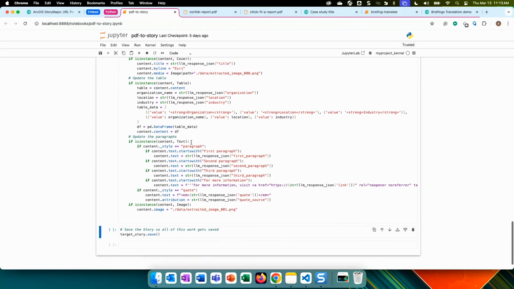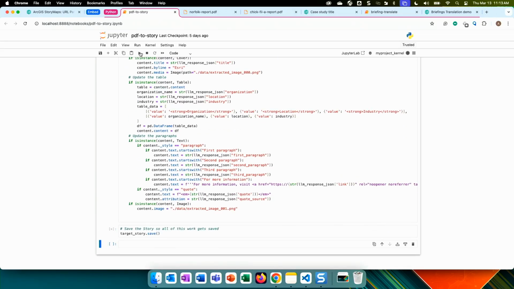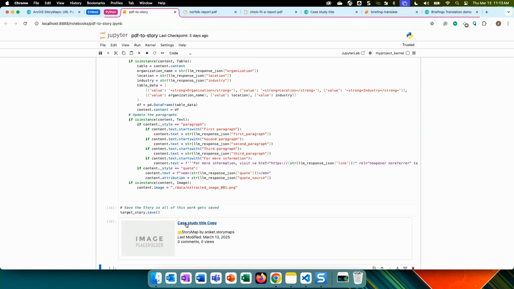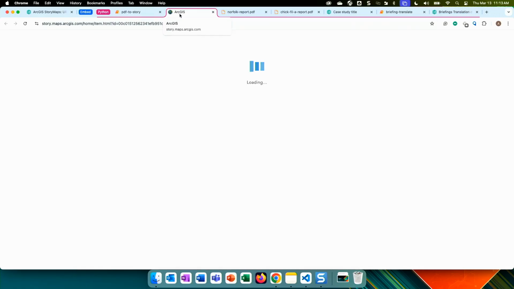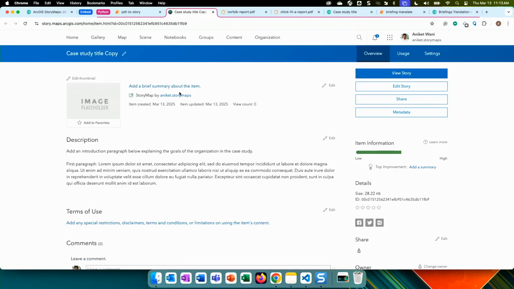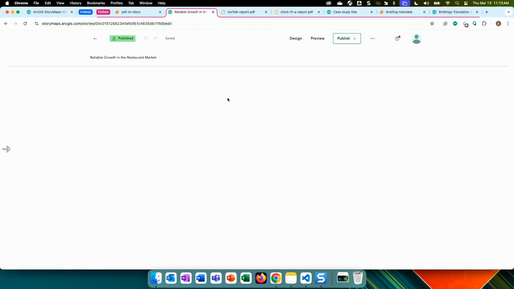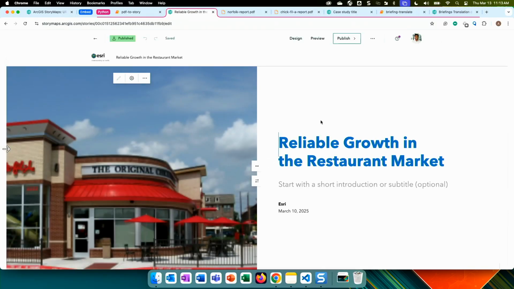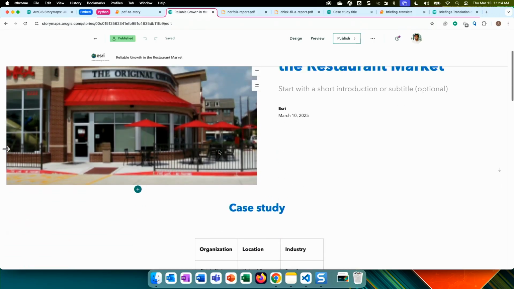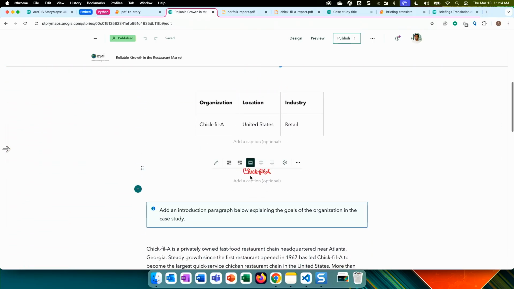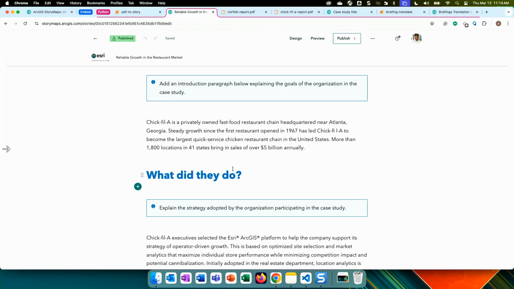So it's executed, and now I'm going to save that. It will take a second, and once it is saved, I can click on this. It will take me to the item page on ArcGIS Online. Here I can see it is created today, and it's created by me. If I click edit, it will take me to the ArcGIS StoryMaps website, and you can see all the details from that particular case study are transferred to the story. You get a title, an image, the details about the case study, the logo, and then paragraphs.